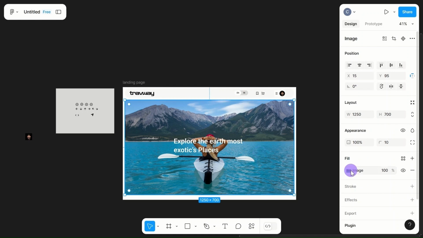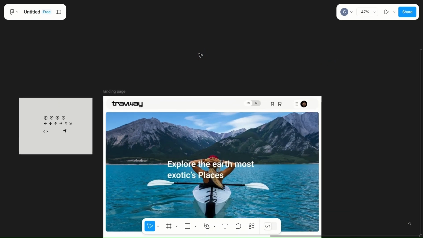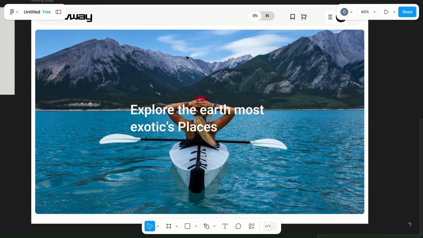I think we should contrast a little bit more. Some brightness. Saturation, a little bit more. Temperature is fine. Highlight should be fine. Shadow, we want some shadows. No. Okay, so here is fine. So here, explore those. Okay, so the tagline is fine here.